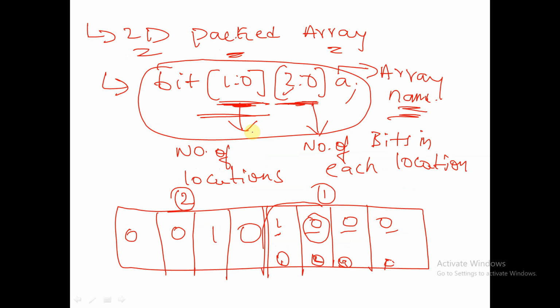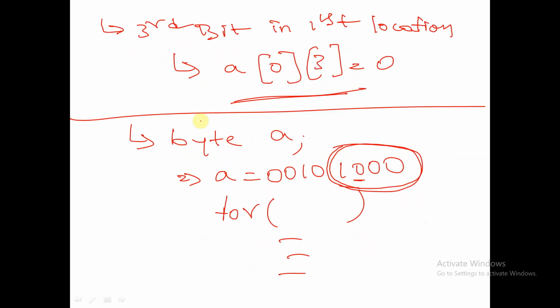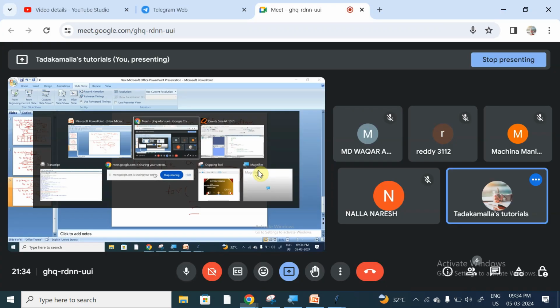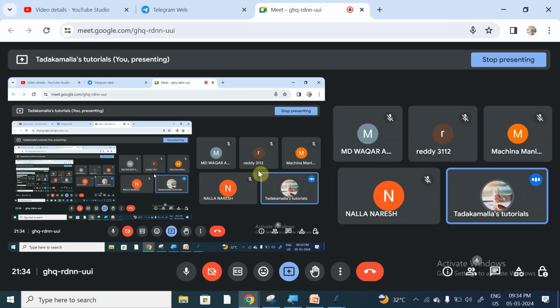So this concept of packed arrays is clear, right? Can anyone respond? Can we move forward? Yeah, guys. Can anyone respond? Is this clear?